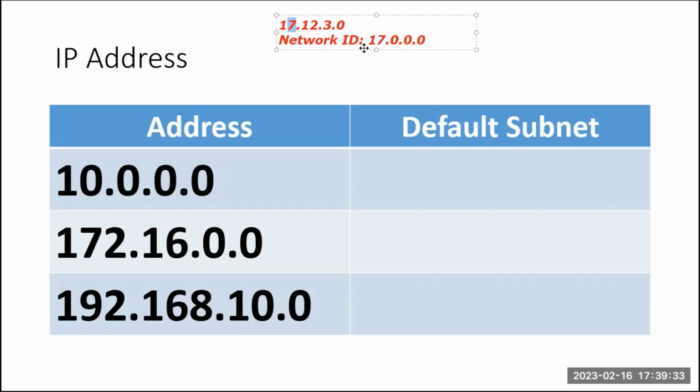And we're not talking about subnetting now. We're just talking about the network ID.